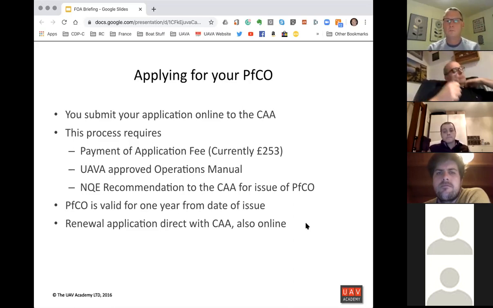And again, we do offer a renewal support service, but there's no requirement for you to use it. It's just that quite a lot of people would prefer to have someone help them out with it, particularly the ops manual updates.